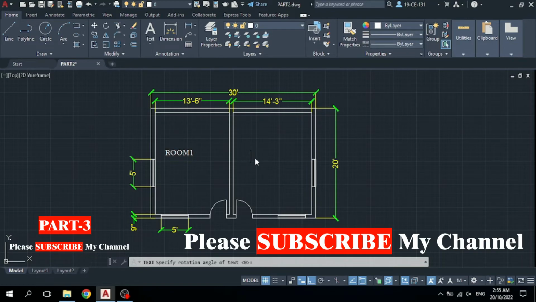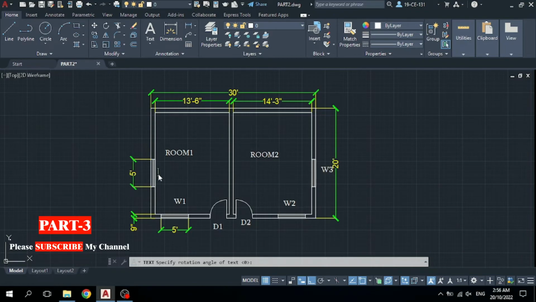Simply click here and type room 2, and after that click here, it is D1, and click here, it is D2, and window 1 W1, and click here window 2 W2, and W3, and W4.